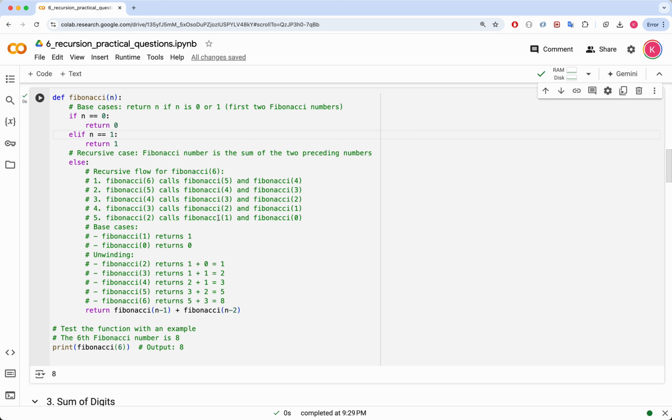For any number larger than 1, the function moves to the recursive case, where it calculates the Fibonacci number as the sum of the two previous Fibonacci numbers. So when you call Fibonacci 6, the function breaks the problem down by calling Fibonacci 5 and Fibonacci 4. This pattern keeps going until the function reaches the base cases. For instance, Fibonacci 5 will call Fibonacci 4 and Fibonacci 3, and so on all the way down to Fibonacci 1 and Fibonacci 0, which return 1 and 0 respectively.